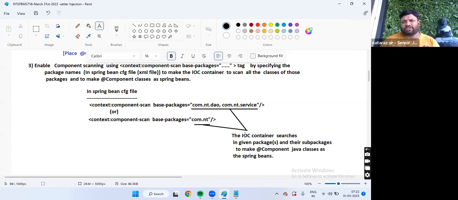Either this or this, your choice, boss. If you give com.nt, not only the DAO and service packages, other sub packages of com.nt will also be searched. If you mention it like this, it will search in com.dao and its sub packages, and in com.dao.service and its sub packages, and try to find @Component annotation classes and make them Spring Beans. Getting my point, guys?